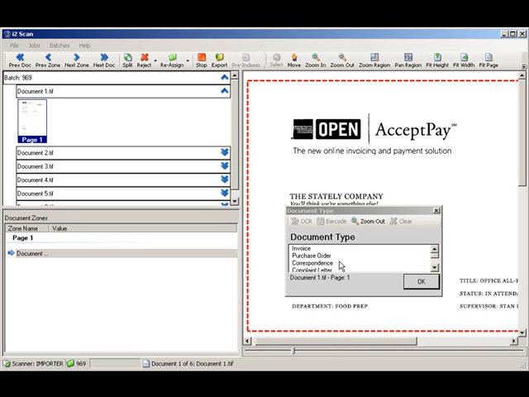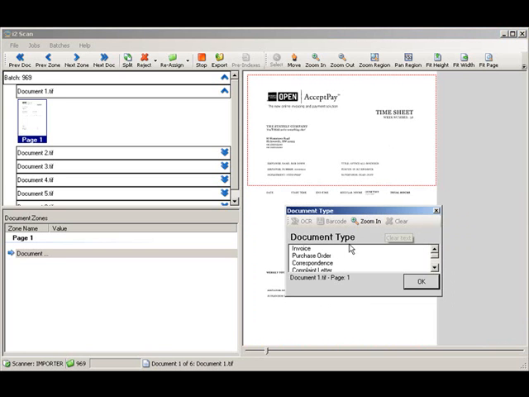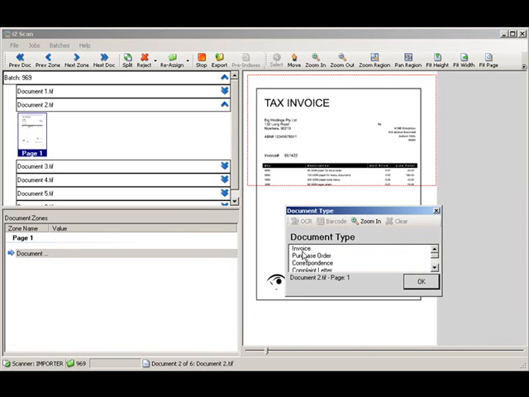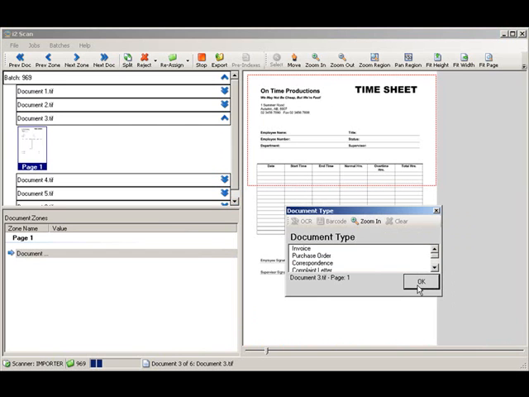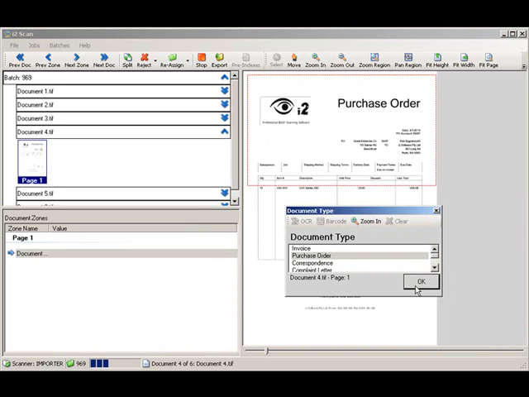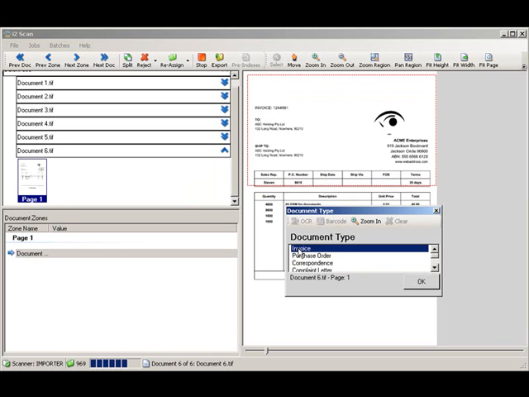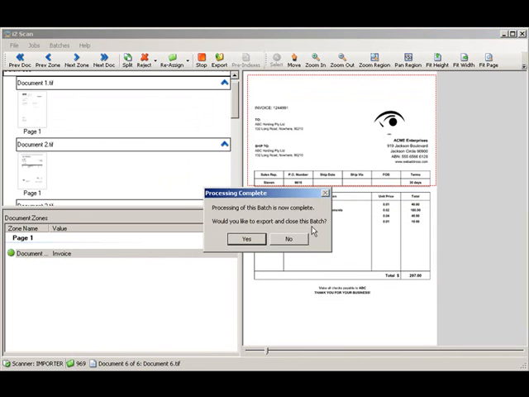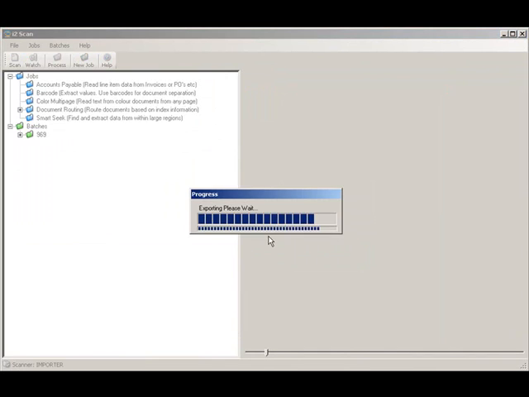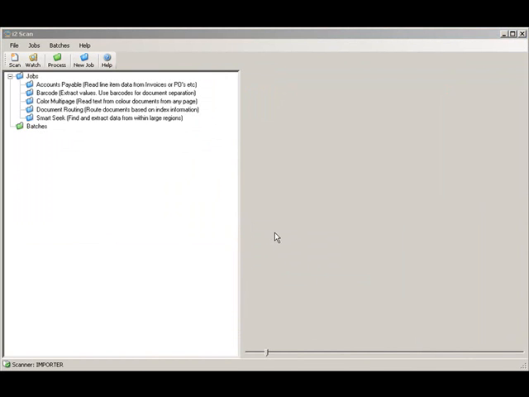Okay, so let's validate our documents. You can see this is a timesheet. Now if I simply type in the first letter of the item, it'll scroll straight away down to it. We'll click OK. The next one's an invoice. Here we're being prompted that our processing of our batch is now complete. Would we like to export and close? Yes, we're happy with data validation, and our export is complete.